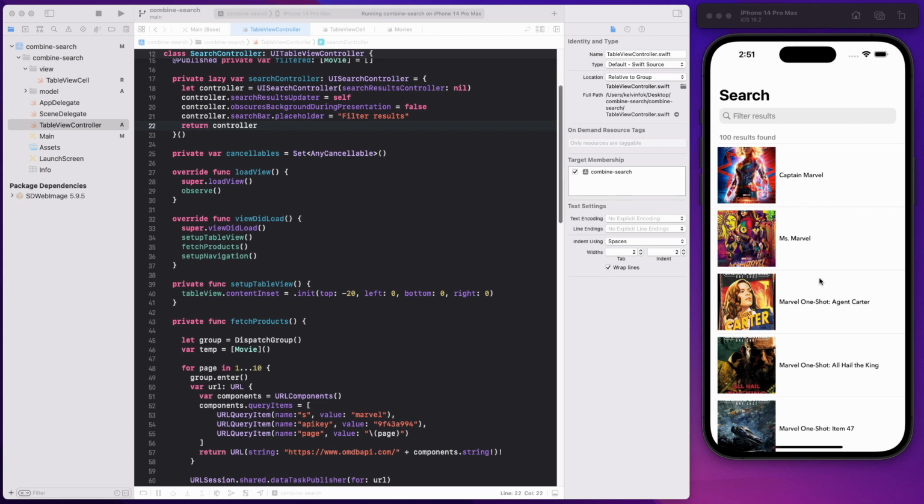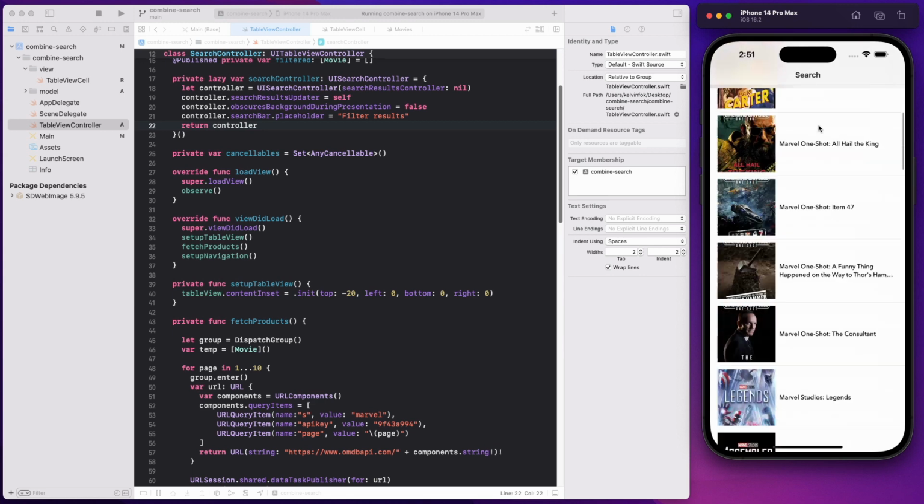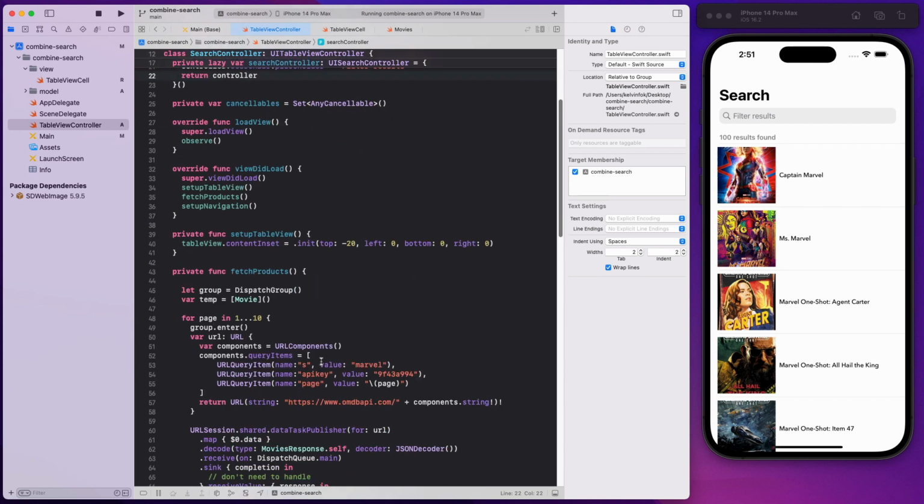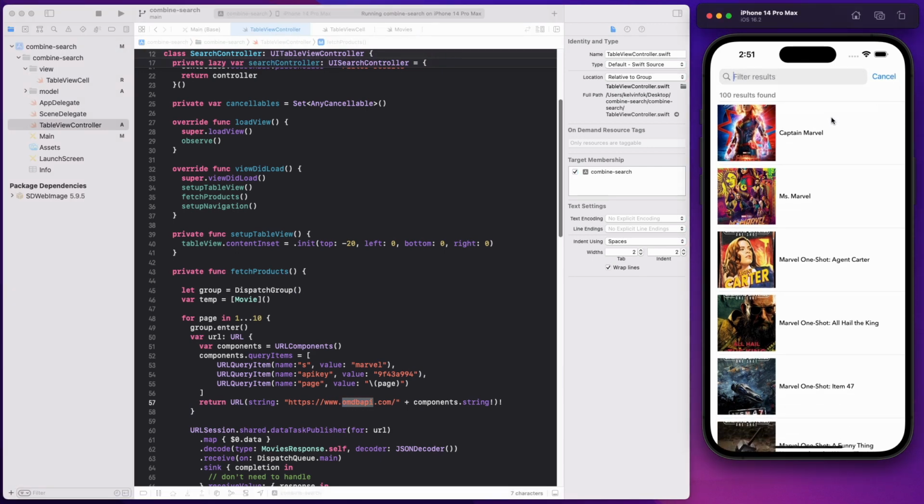As you can see over here, we have a list of movies and a search filter, and we currently have 100 results, 100 movies inside this list. As you can see in my code, I make an API call to the OMDB API to fetch these results. And inside this filter results text field, you can perform some kind of filter.